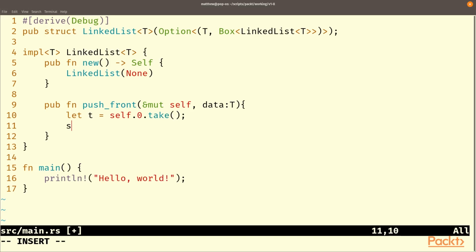Once we have this, we can set self.0 to a new value, and this will be an Option, a Some of this tuple with data, and then a new LinkedList pointing to what was previously the front of this list. So in that case, we're going to have to wrap something in a Box, and we're going to create another LinkedList, and we're going to use t as the data object. t is an Option of data and LinkedList. It may or may not have them, but that is what the contents of a LinkedList should be.